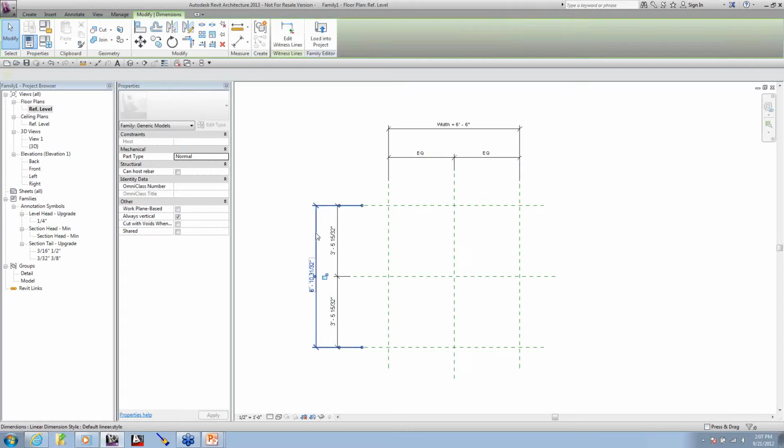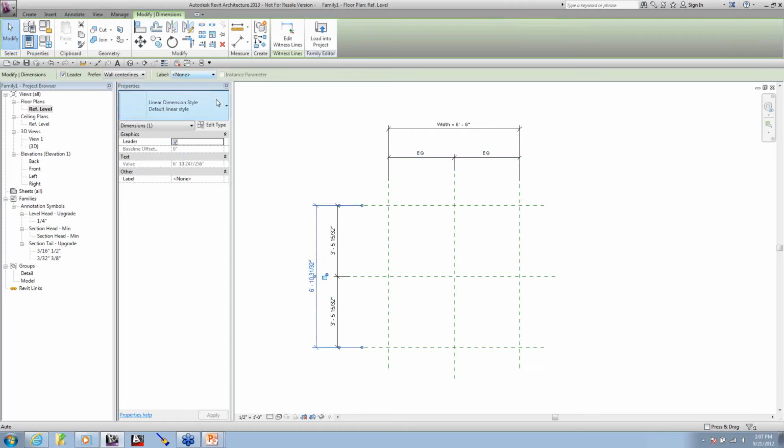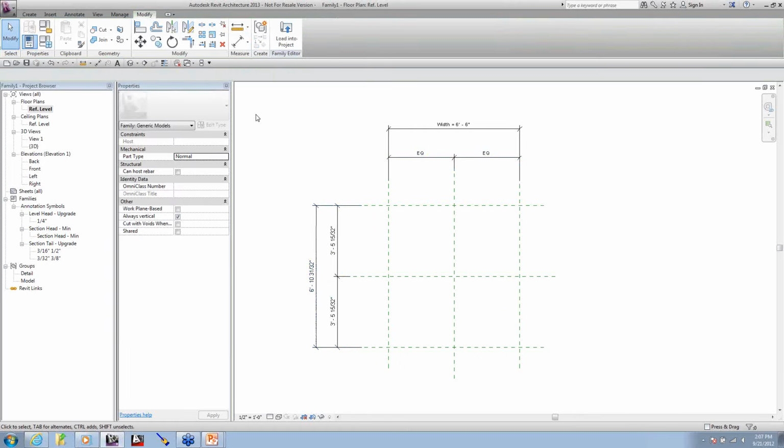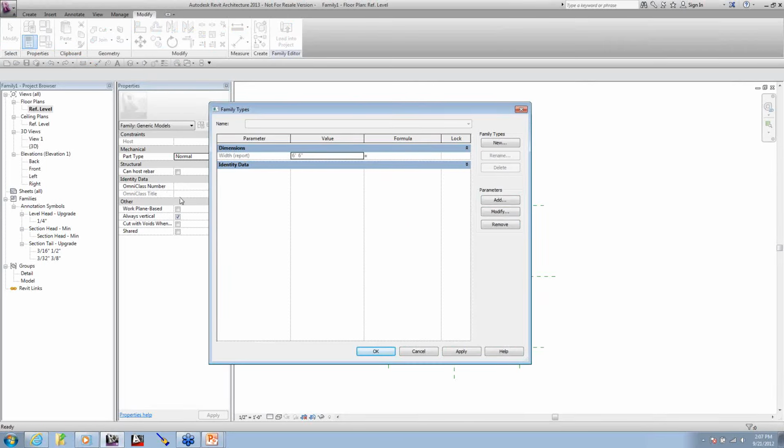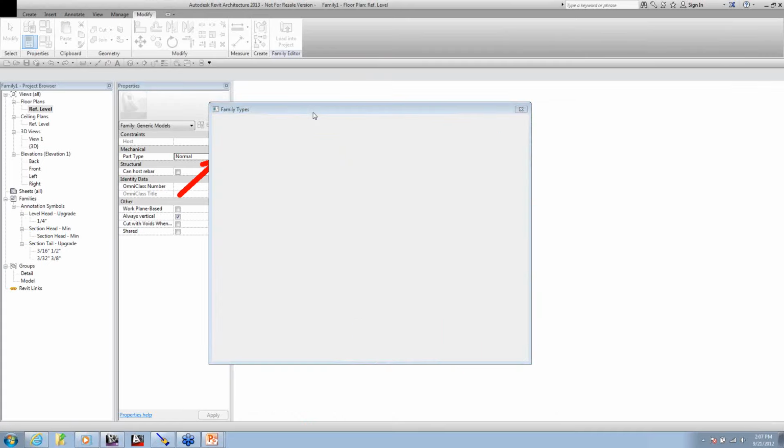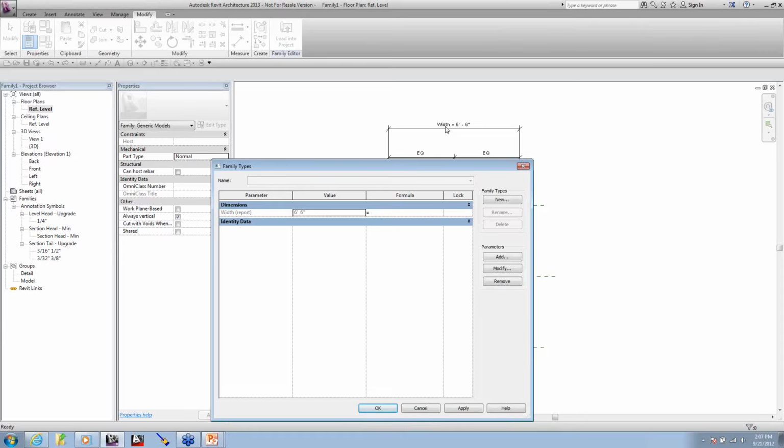I could come over here, grab this guy, and label him. But now I'm going to click on the edit type over here. It's going to open up a dialog box. So I'll hit the edit type, and you'll see, aha! See what's in here? I automatically have something called width, and it's automatically reporting that it's 6'6". And if I look on the screen, there's the width right there, 6'6". That's amazing, I think. I think this is cool.